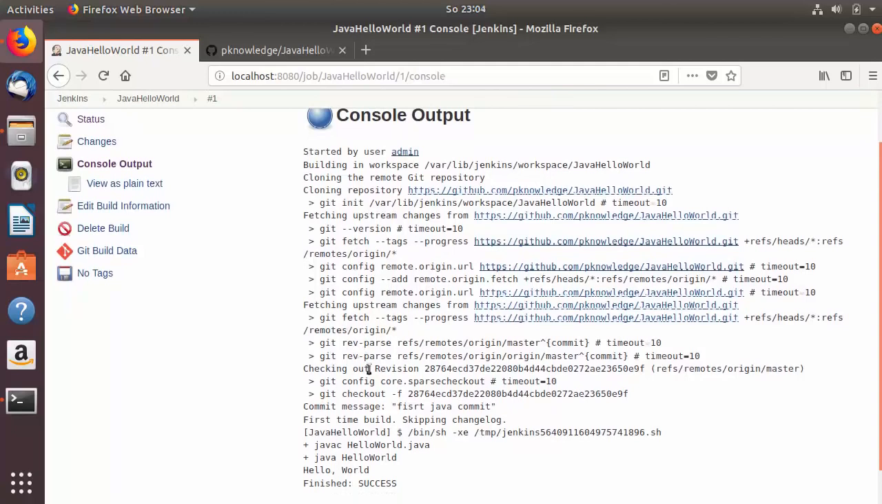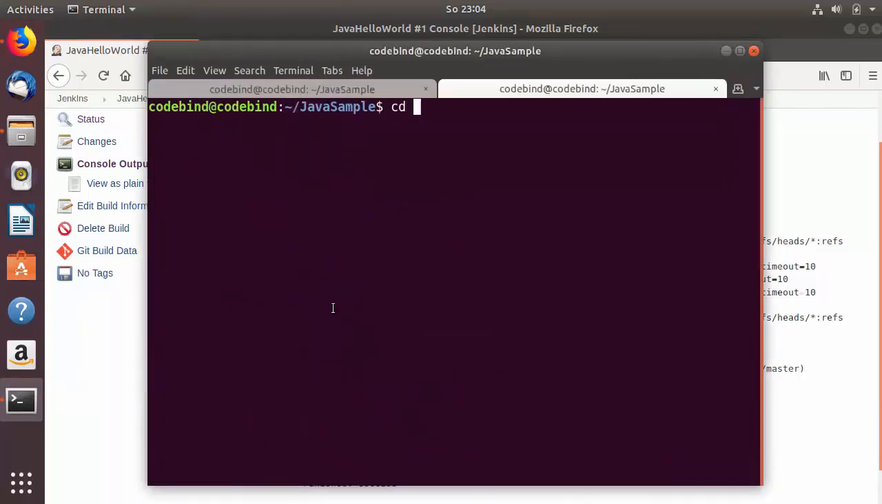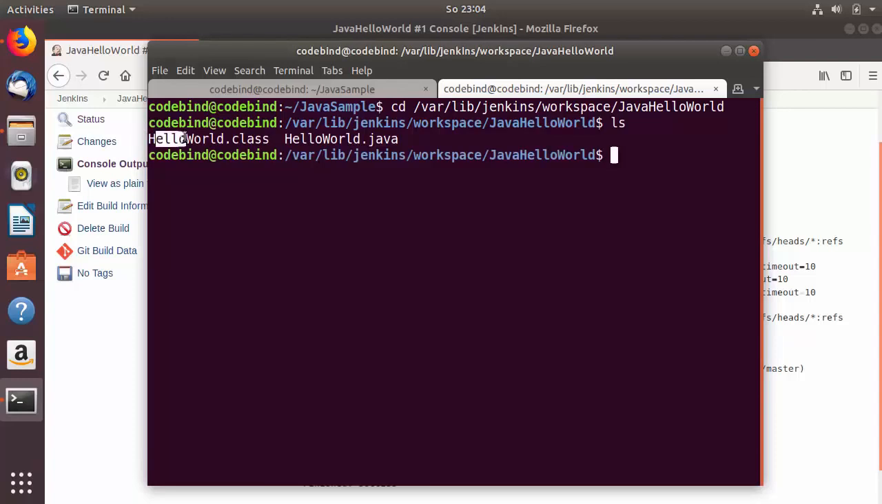Now let's go to this location, which is the default Jenkins location where your repository has been cloned. I'm going to copy this path from here, go to the terminal and open a new terminal, give cd and whatever path you have copied, and press enter. Then I'm going to do ls here, and you can see both of your files are here. So HelloWorld.class is there, and HelloWorld.java is there.